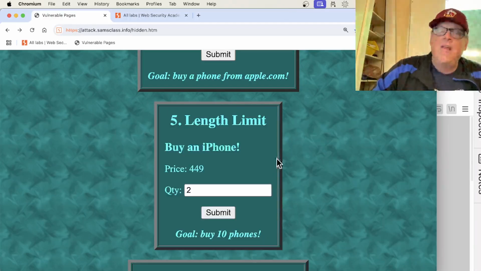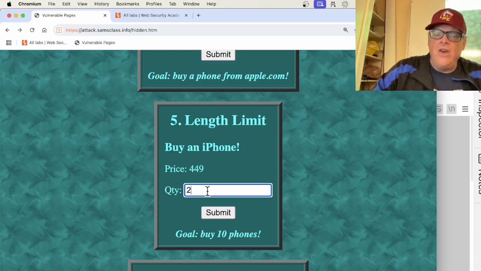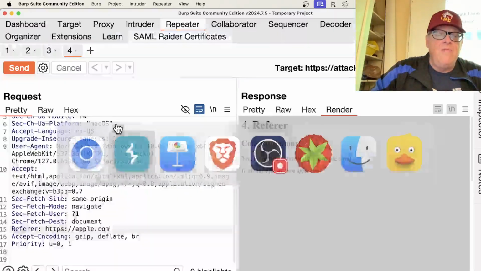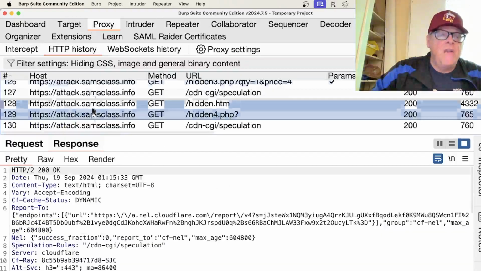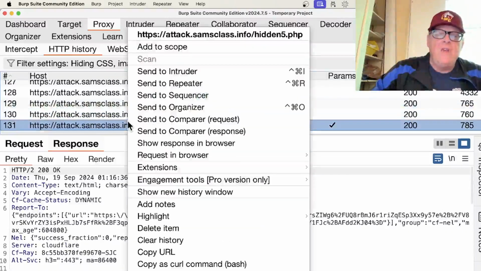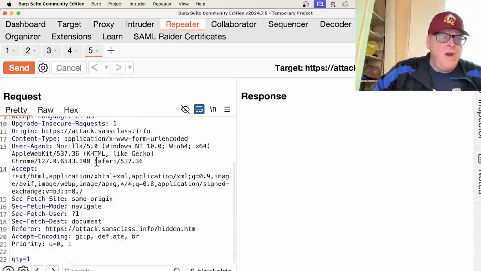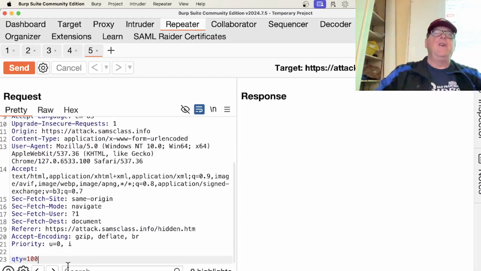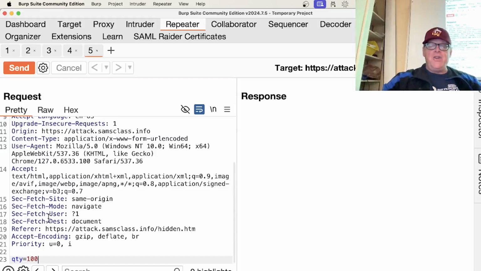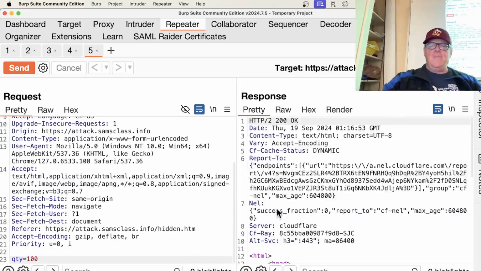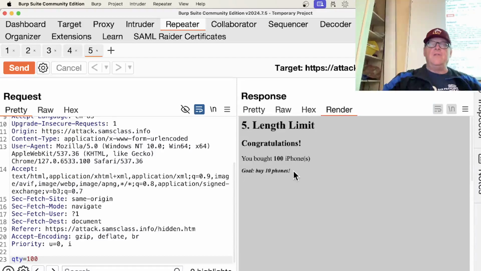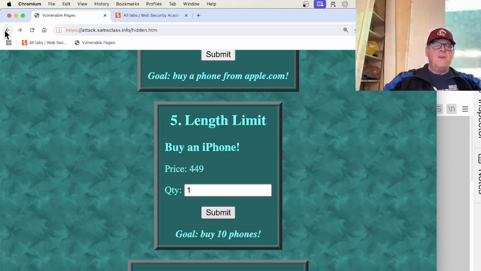But of course, that affects the HTML here. But if I just send one, so I'm buying one phone, then I go to the proxy, and I can modify that request. Send it to the repeater. And here, the quantity is down here, so I can make it 100. Even though I couldn't type that into the web form, I can change it here, and now I'm buying 100 phones. So, many ways to do it.